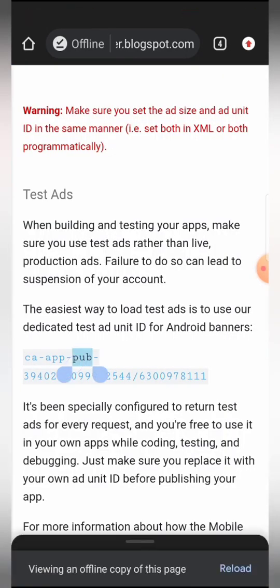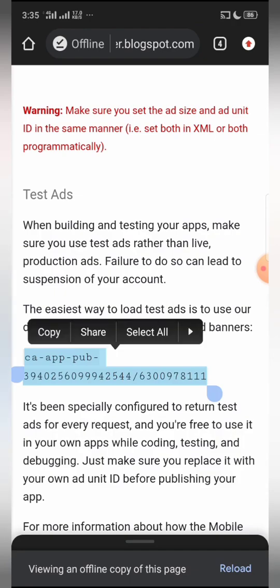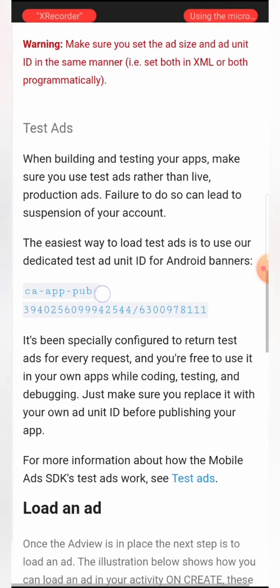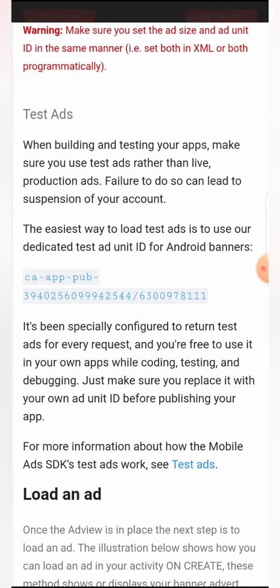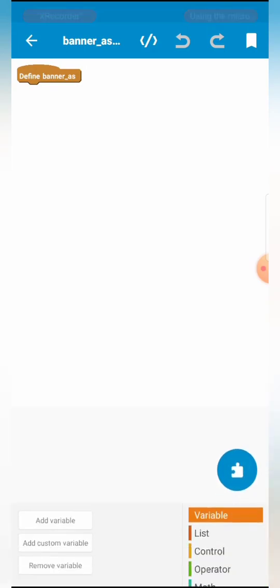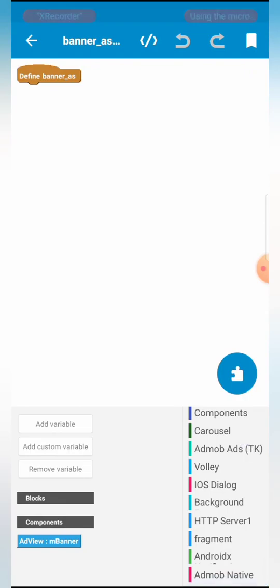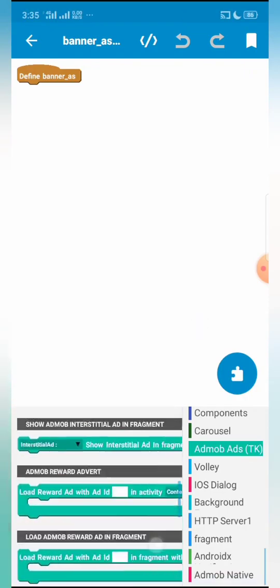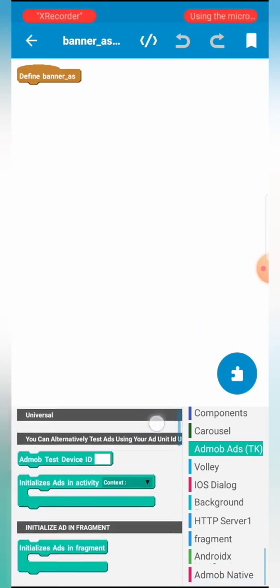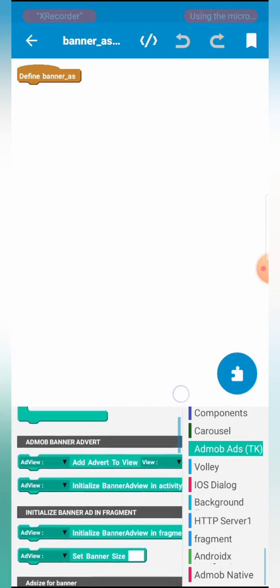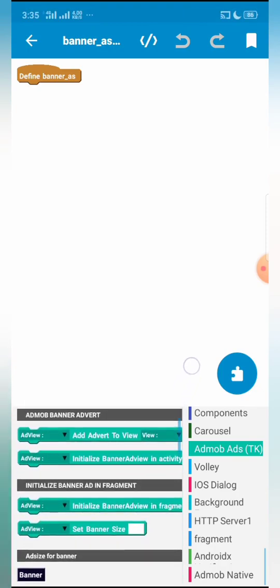Then you have to copy this code here. This is actually the banner advert test ad unit ID. If you want to show a real banner advert, you have to use your own banner ad unit ID. And you also have to take note of the certain rules and regulations which you have to follow so that you won't get banned.